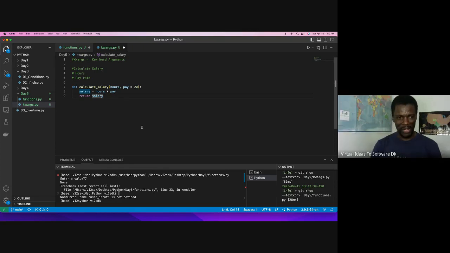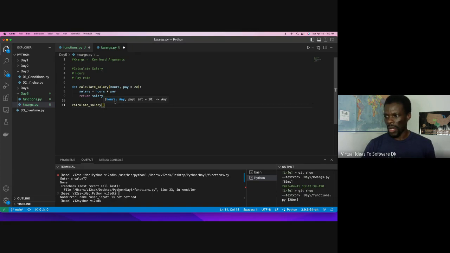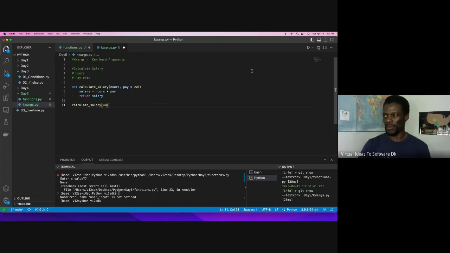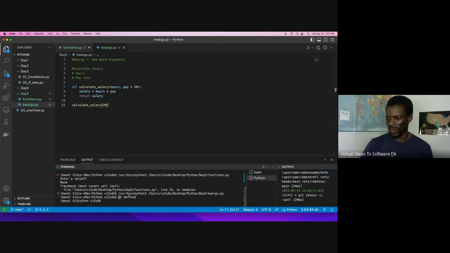Okay. Right. So after creating that function, if I want to use it, I have to call it. To call it, let's say calculate salary. I can go ahead and enter. Now it's asking me. Hours can take in any value. The pay has a default of 20. And then your output can be anything. So if I put in hours as 40 hours, what do you think the result would be? 40 times 20. 800. We might have an error in here. Let's execute that and see. What am I missing here?